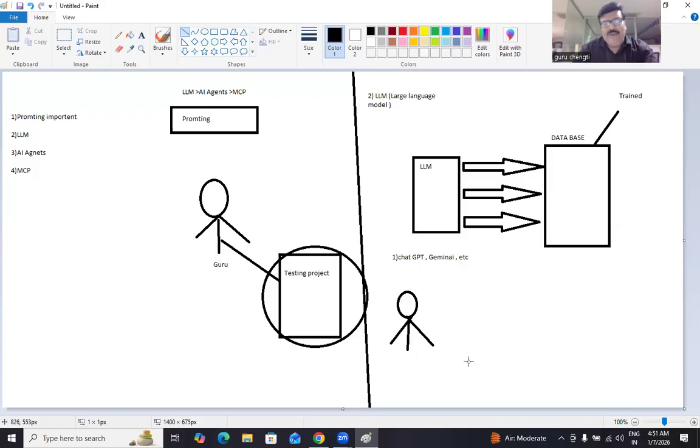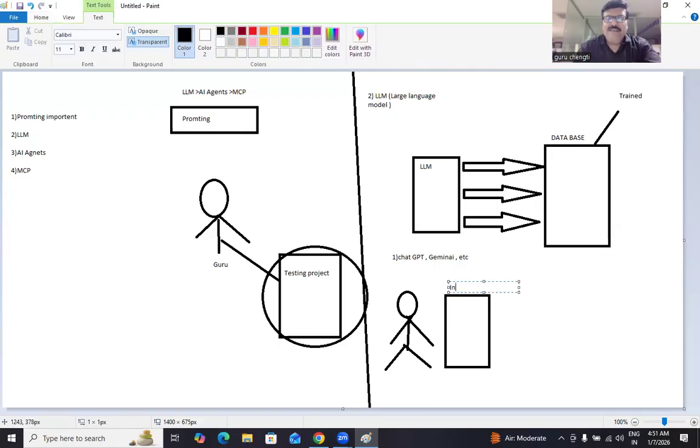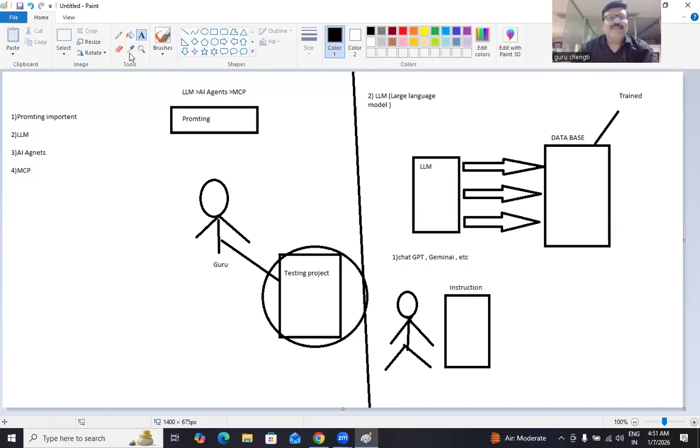See what I'm going to do. The instructions which I'm going to give, this is the instruction set which I'm going to provide. That means prompting. Instructions are here. I'm giving the instructions very clearly, related to my project.